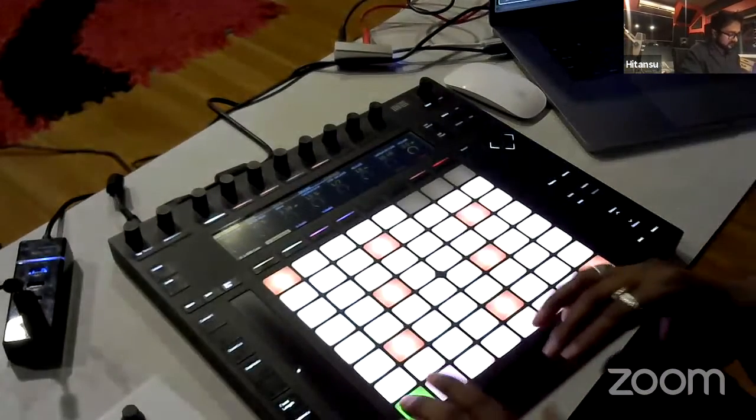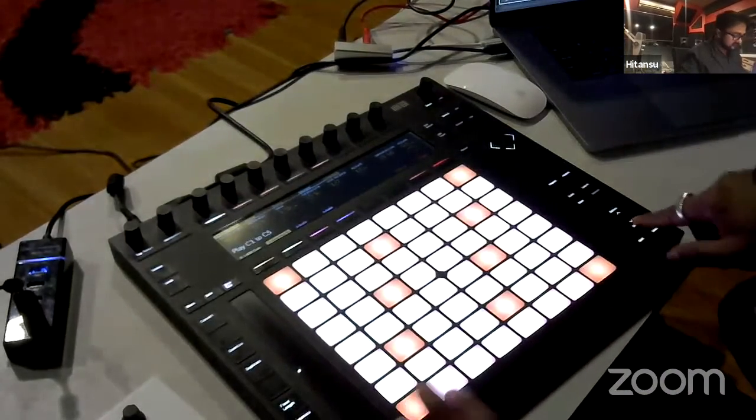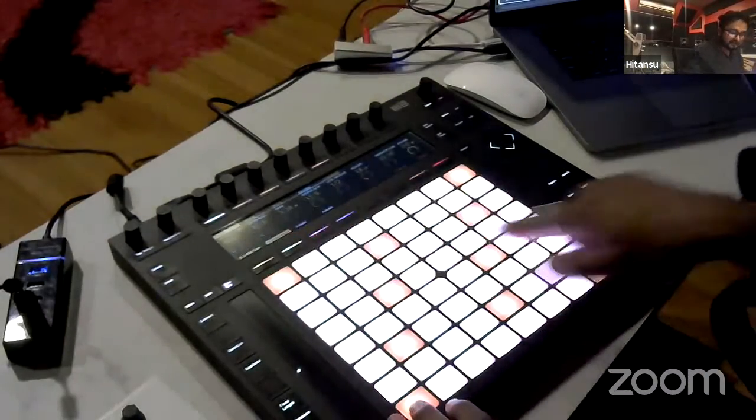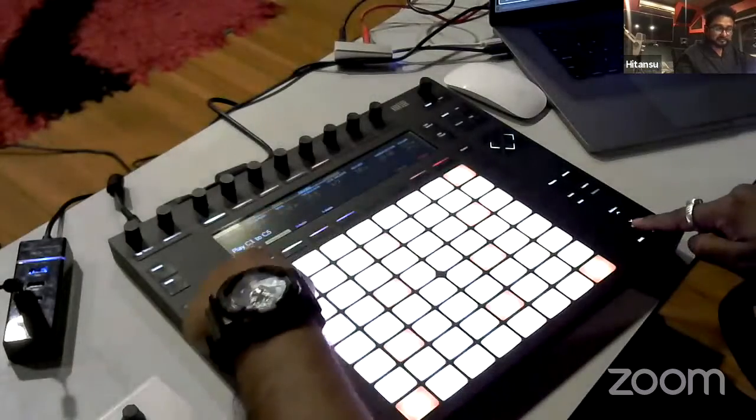So now I want to play some bass line to it, so that's my actual octave, and you can see right now when you change the octave, something is flashing on your display.